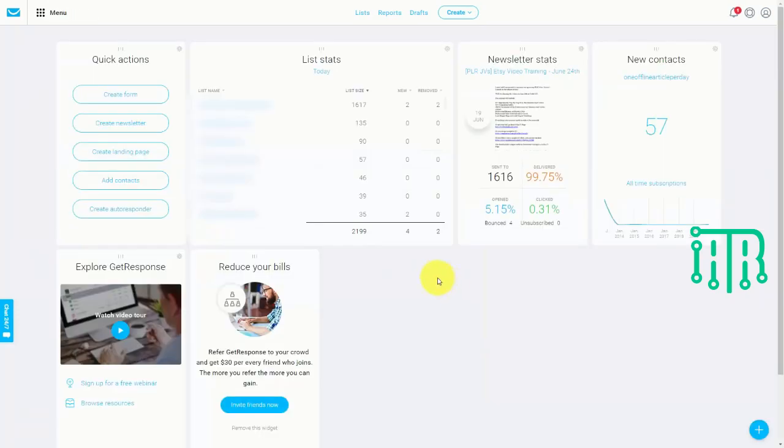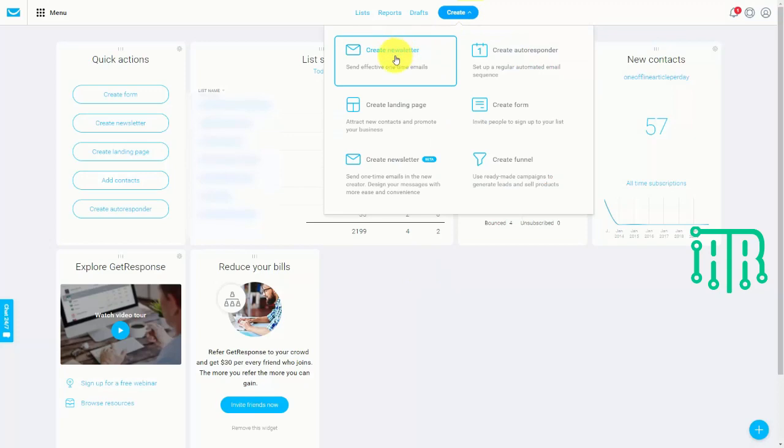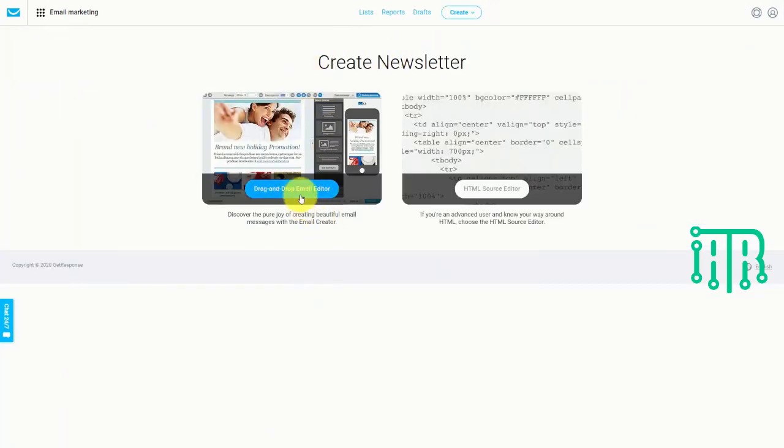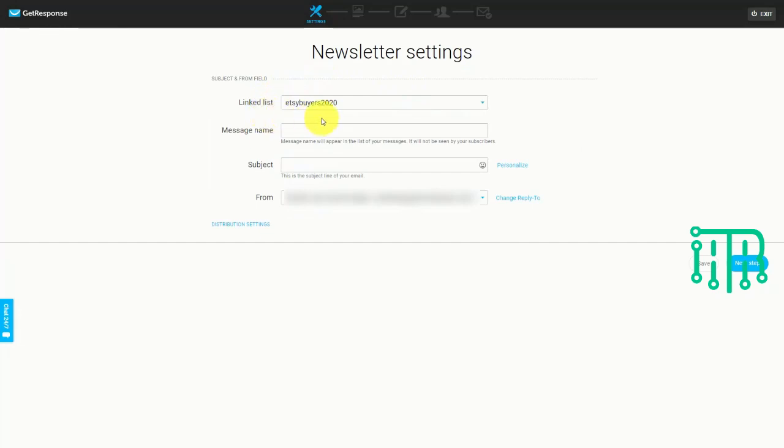Now what you have the ability to do is to send promotional emails to the individuals that are going to be part of your list. And to do that inside of GetResponse, all you need to do is go to this Create button. You then create a newsletter. You can then use the drag and drop email editor. And you'll notice then that we're using the list that we created. We're going to create a message name and the subject. Now these are going to be the same thing. Only one of these is going to be seen by the customer. That's going to be the subject, but you can name these the same thing. And so you have the newsletter settings. What you're going to do is click Next Step.